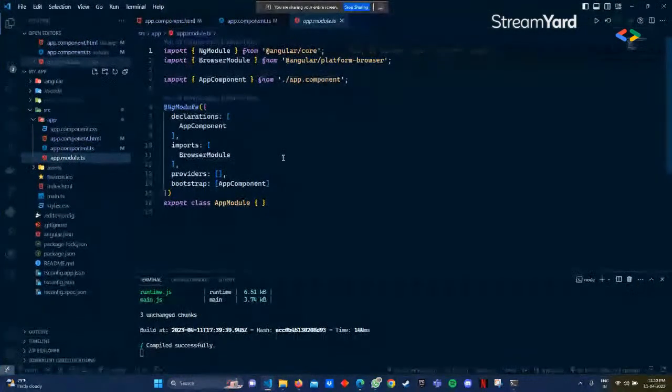So the app.module.ts is where we define the packages or the modules that we need inside our application. Also where we define all the components that we are using in the application. So what we need to do here is add an import statement right here.